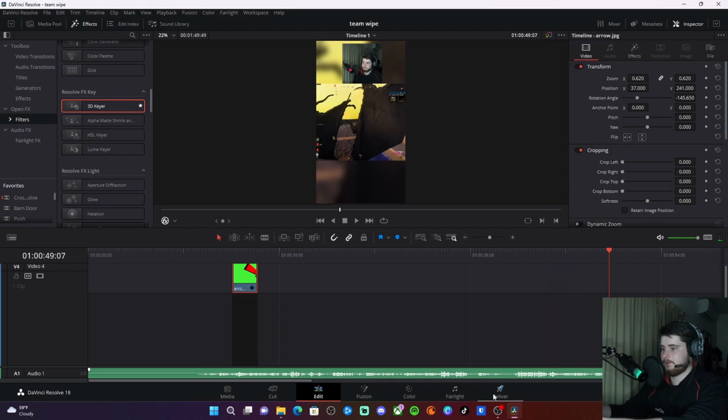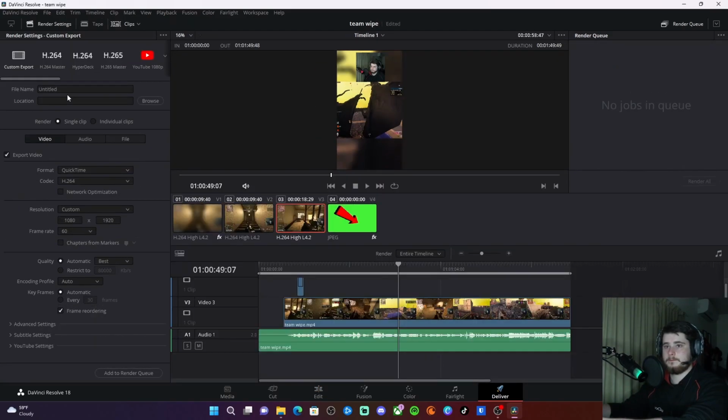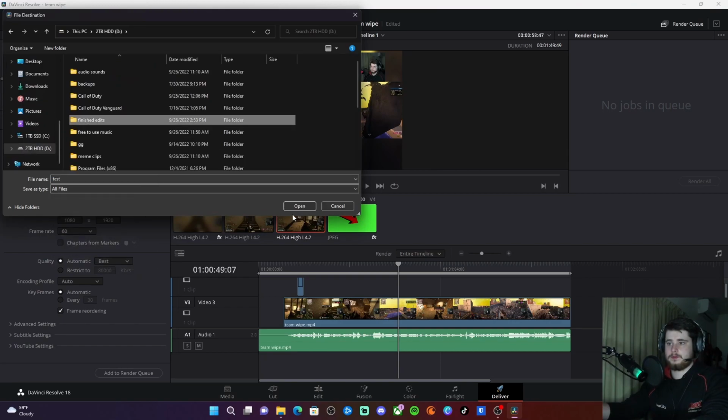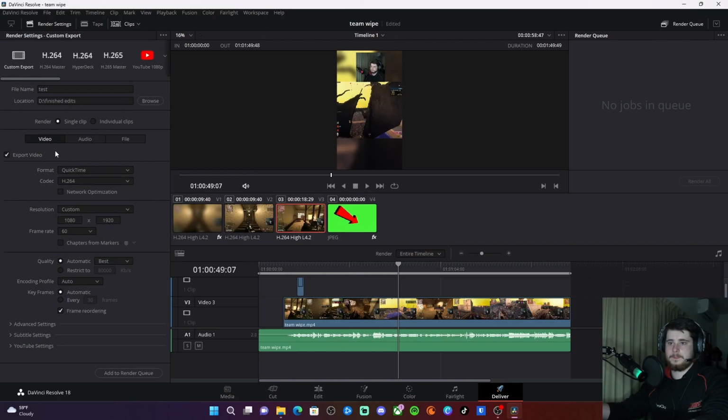Process, you go down to delivery, name it, test, select the location where you want to save it, edits, open, save, go down here, sometimes it reselects it, so make sure that the resolution's right, 1080 by 1920, frames, click that to best, add to render queue, and go render all, and that will render and save it into the folder you have selected. Upload it to TikTok or YouTube Shorts.